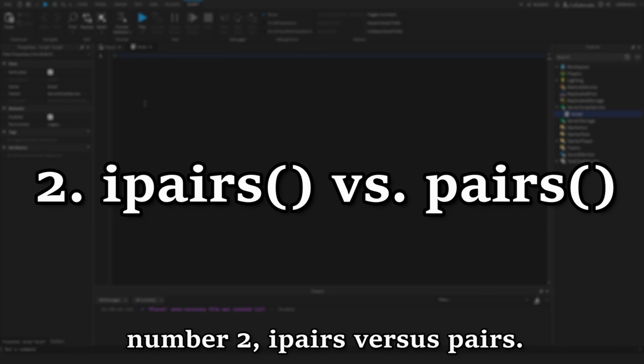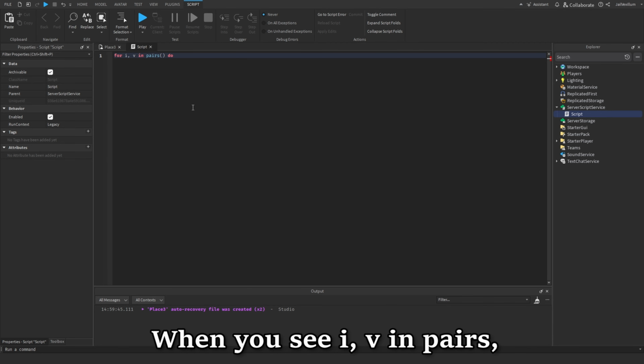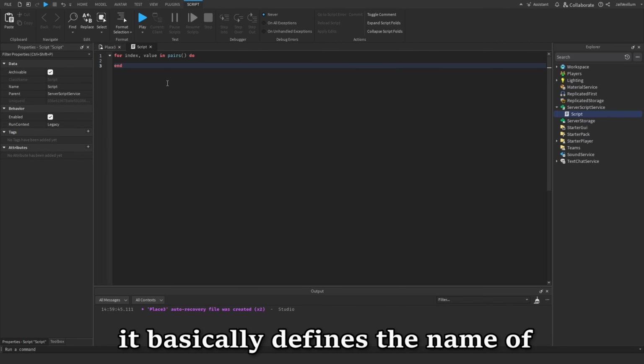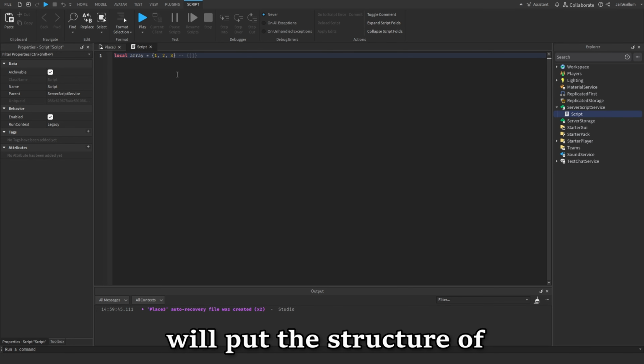Up next, number 2, ipairs versus pairs. First, let me clarify the following. When you see i, v in pairs, the i stands for index, also called the key. It basically defines the name of the saved value within the table. v stands for value. A table is built like this: index equals value. We use ipairs for arrays like this. Just for reference, I will put the structure of the table into a comment to make it more clear.